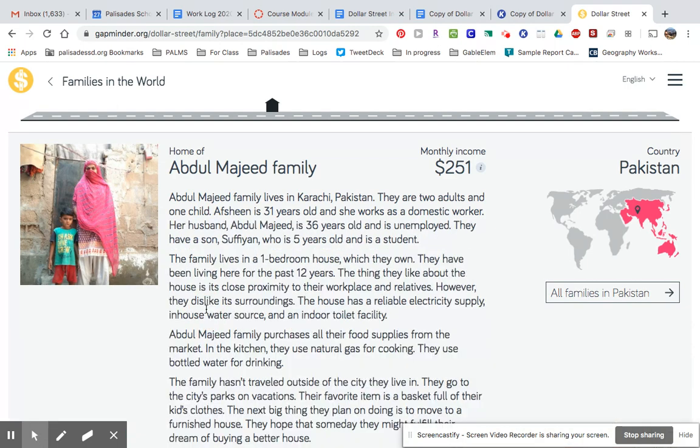All right, and I always like to read the background because I think that sheds some light on the pictures. So Abdul Majid family lives in Karachi, Pakistan. They are 2 adults and 1 child. Afshin is 31 years old and she works as a domestic worker. So that probably means that she works in somebody else's home, whether she's cleaning or cooking. Her husband, Abdul Majid, is 36 years old and is unemployed. So that would definitely account for the low income. They have a son, Sufyan, who is 5 years old and is a student. That's great. He gets to go to school.